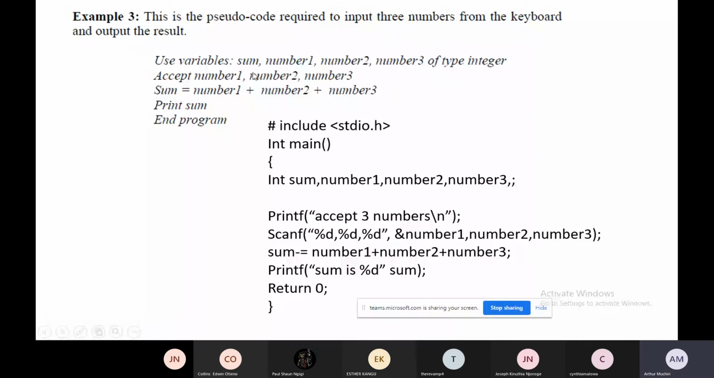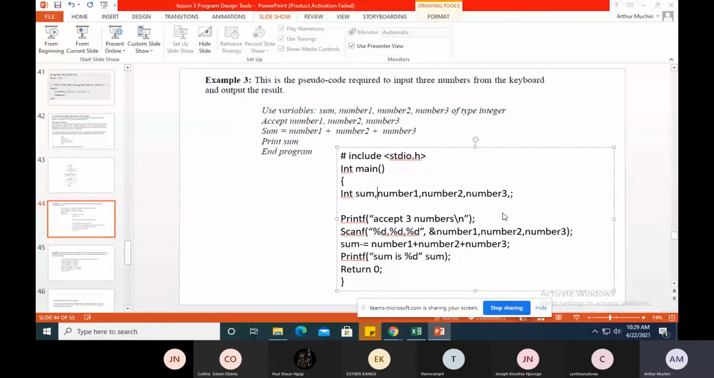And then accept number 1. We said the program will accept number 1 and then accept number 2, or you can also have, because we have this here, printf accept 3 numbers. Okay, so accept numbers: number 1, number 2, number 3. Then of course in a pseudocode you don't terminate the way we are terminating. Terminating is putting these semicolons at the end, and here I have put a comma, which is an error. This is a big error, called a syntax error.